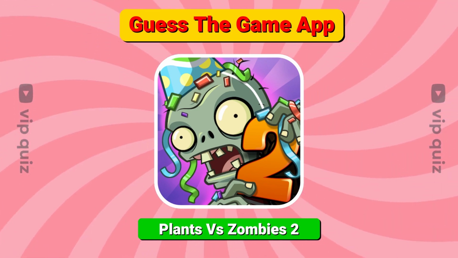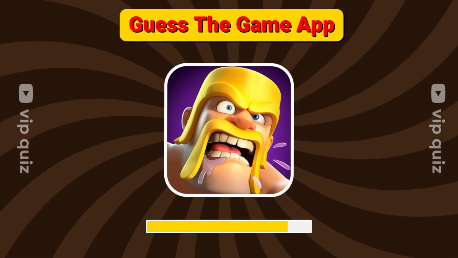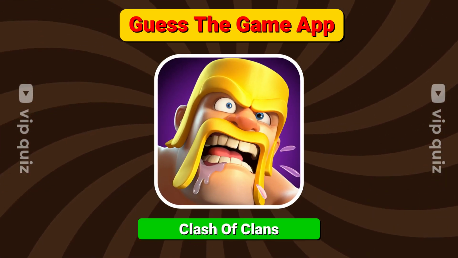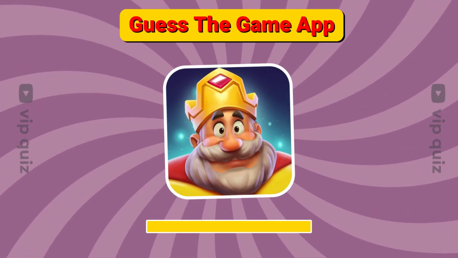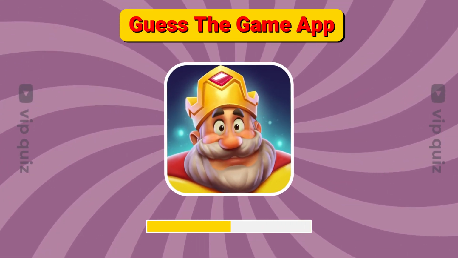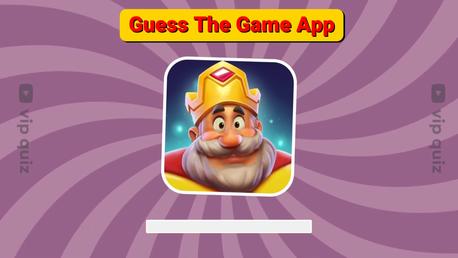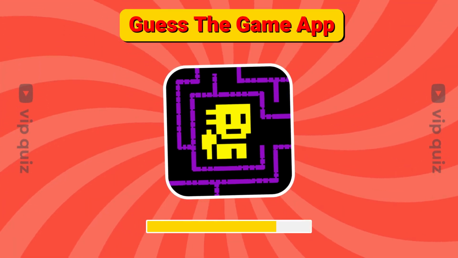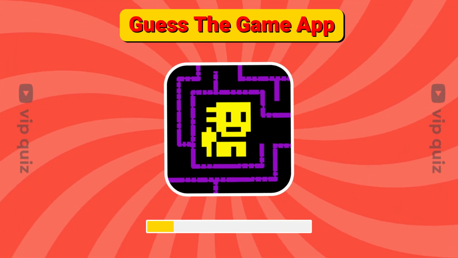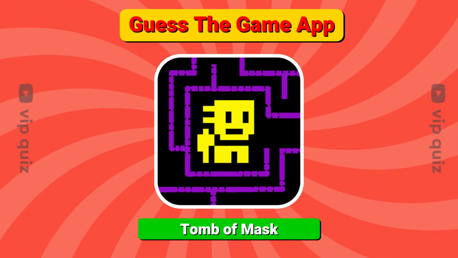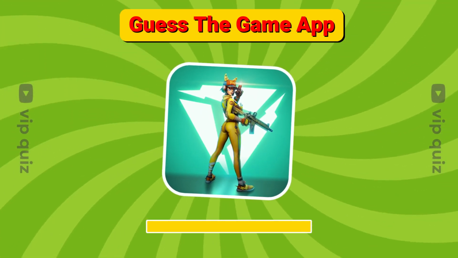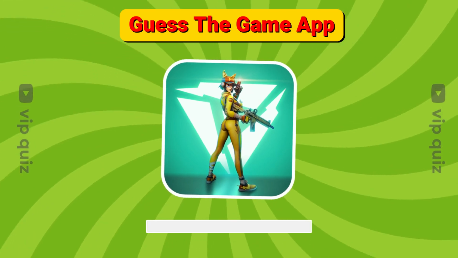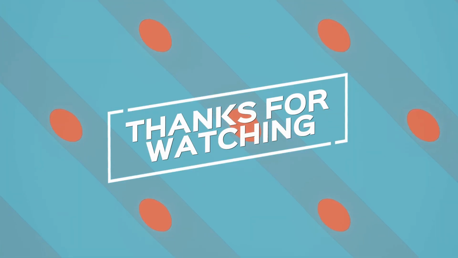Plants versus Zombies 2. What could it be? Clash of Clans. Next one. Royal Match. Maybe you know this one. Tomb of Mask. This last app is the latest one. Farlight 84.